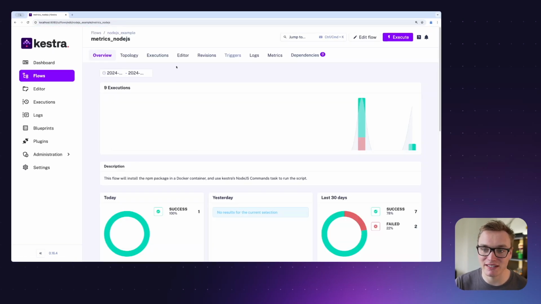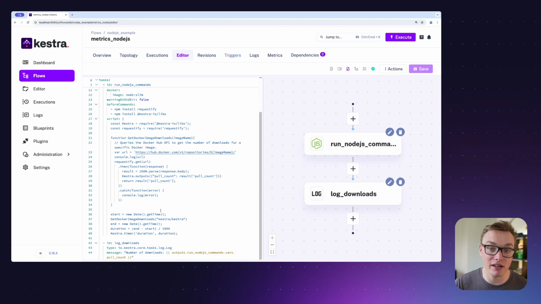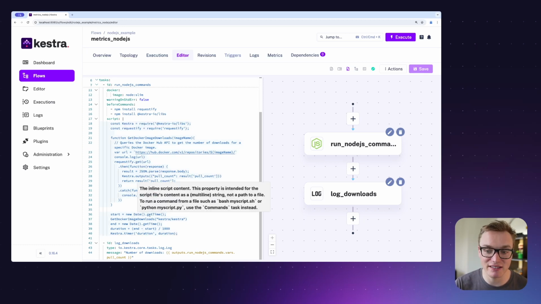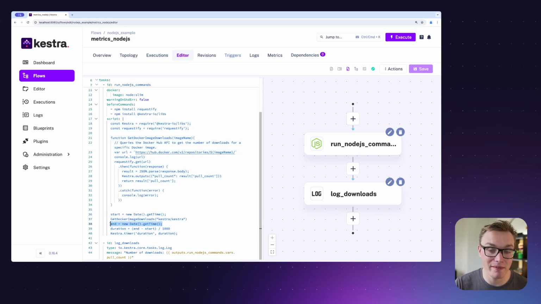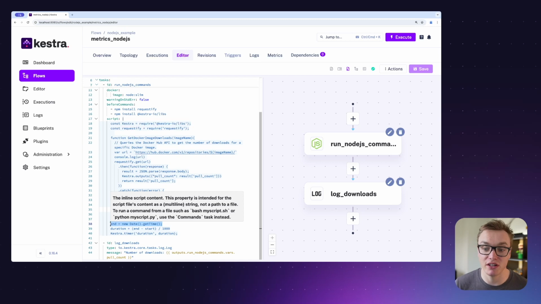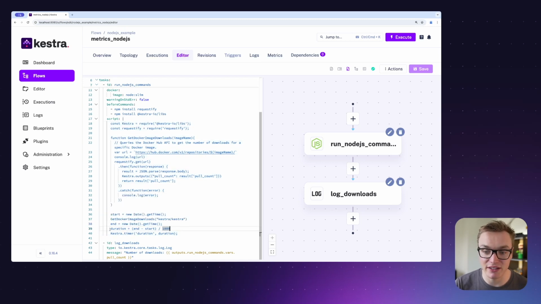So if we head over to this example here, you can see that I want to time how long it took to actually collect those downloads from Docker Hub and then send it back to Kestra. So I can time my function by using the Date class and getting the current time, and then I run my function, and then I can get another time, and then I can use this to subtract the two from each other to get our final value. And so here you can see I've got duration, end minus start, and then I'm dividing by 1,000 to get it back into seconds. And then once I've done that, I'm able to hand that to Kestra.timer.